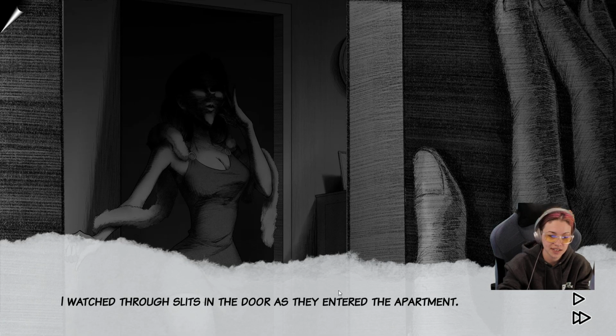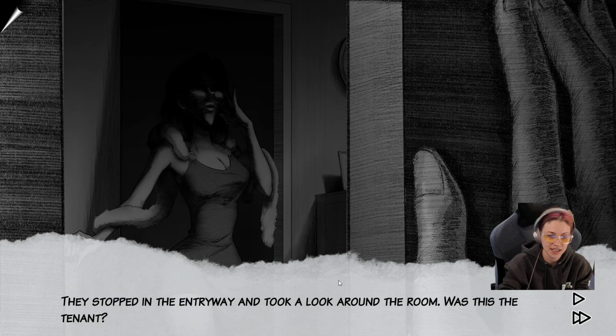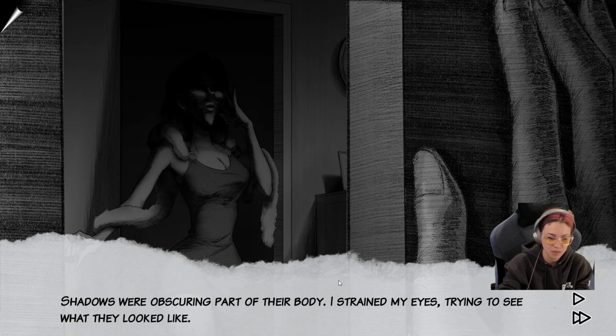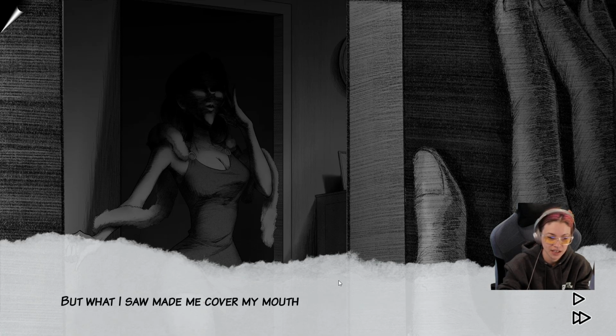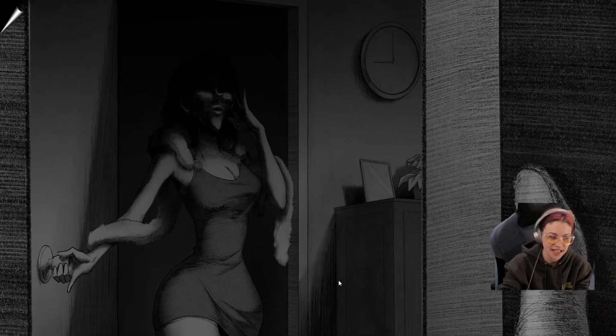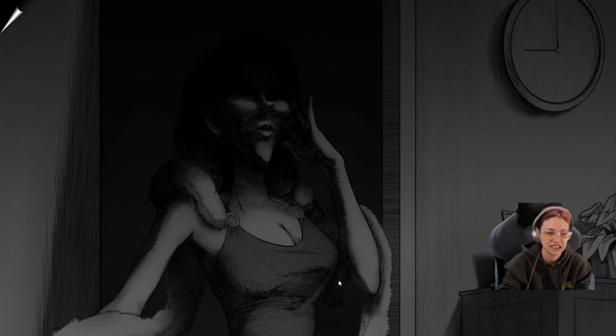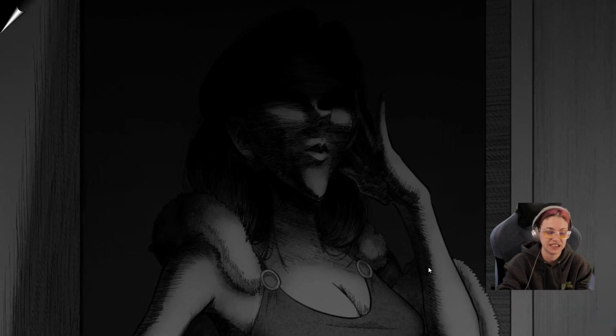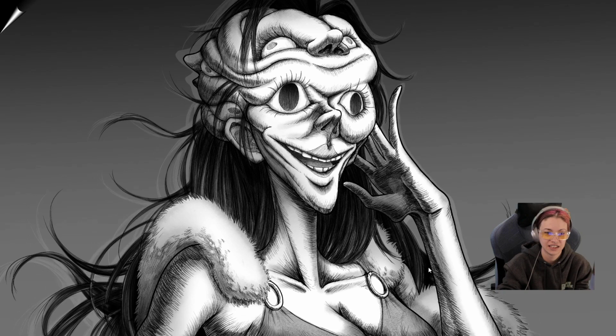I watched through the slits in the door as they entered the apartment. They stopped in the entryway and took a look around the room. Was this the tenant? Shadows were obscuring part of her body. I strained my eyes trying to see what they looked like. But what I saw made me cover my mouth and suppress a gasp. Oh, that's terrifying.